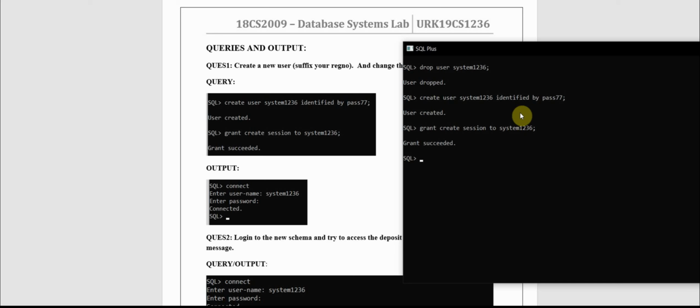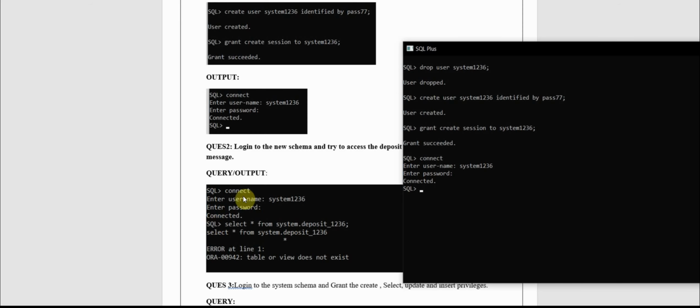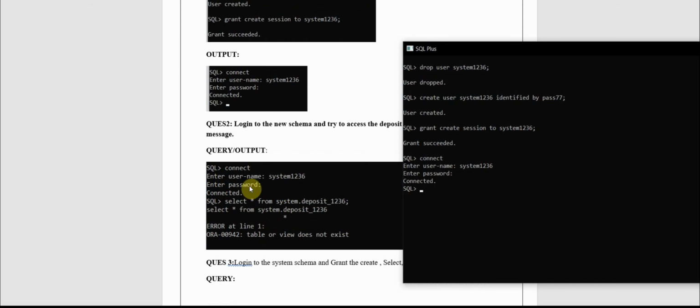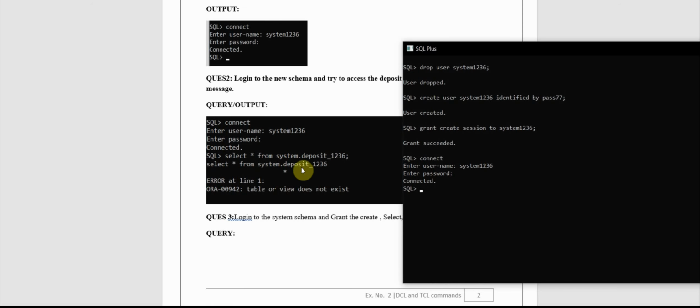Okay, now it's granted. Now let us connect. 1236, password is pass77. Now you can see the system is connected to the new user. So now we will try to view the deposit. In the previous video we created a deposit table for the bank users. So now let us try to see what is there in the deposit table.